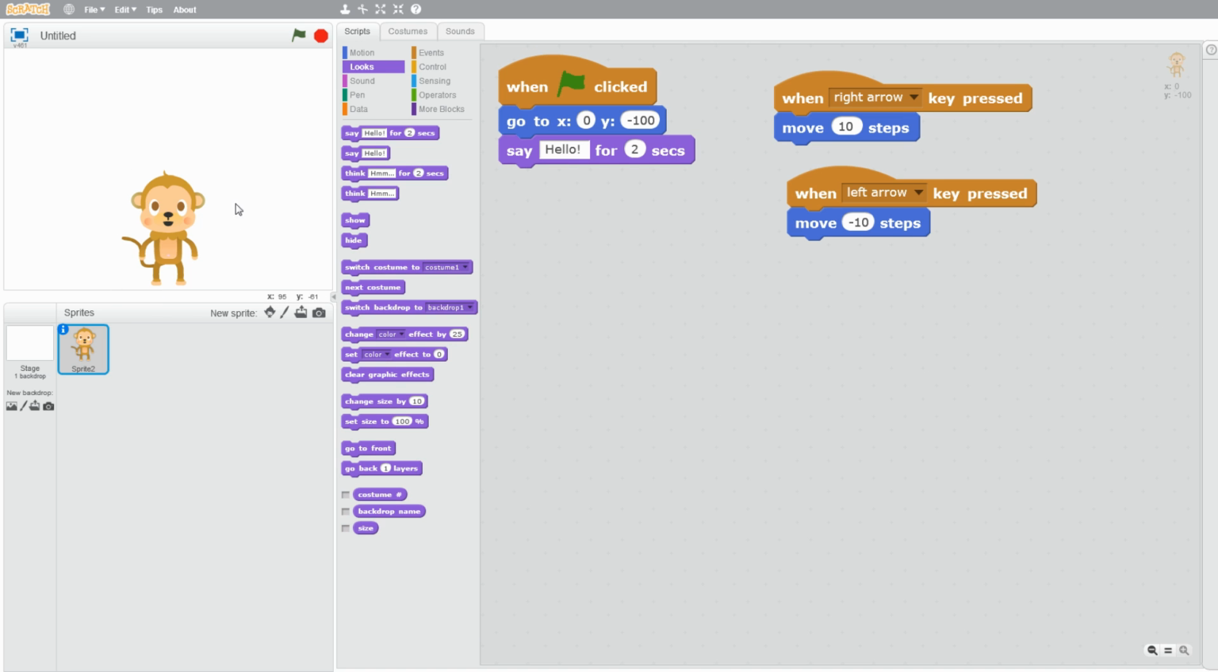Now let's drag a think for 2 seconds. So now, when we click the flag, it's going to go over here, say hello, and then think. You can also click on the blocks here to make it do the same thing, but it's better to just click the green flag. And next up is the stop button.